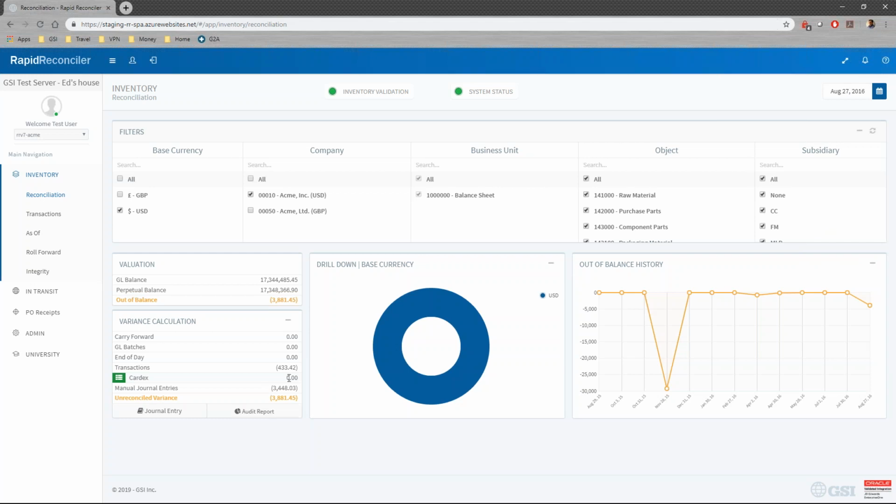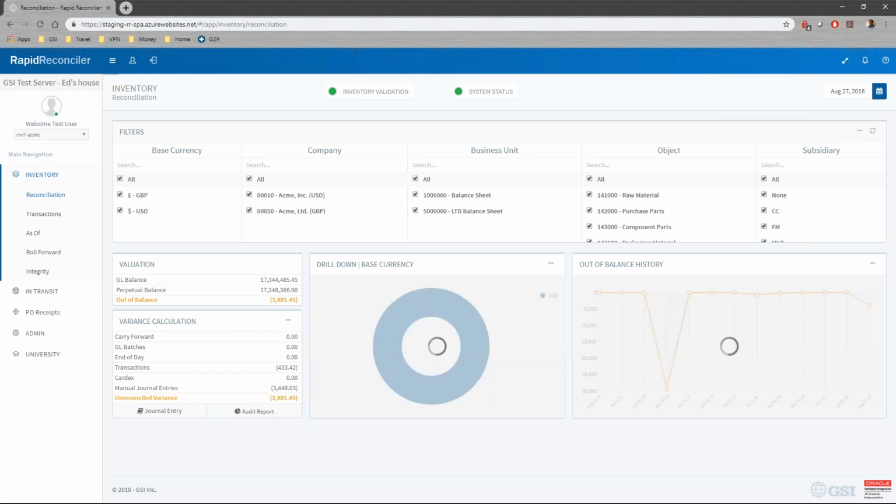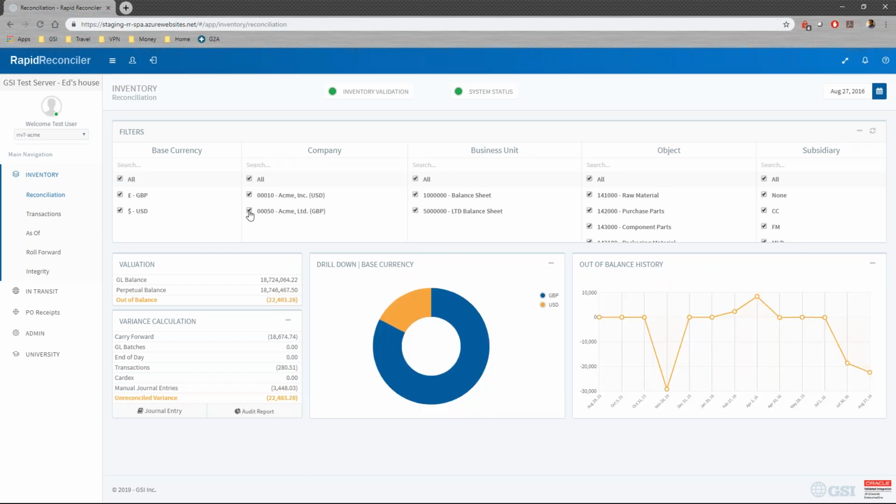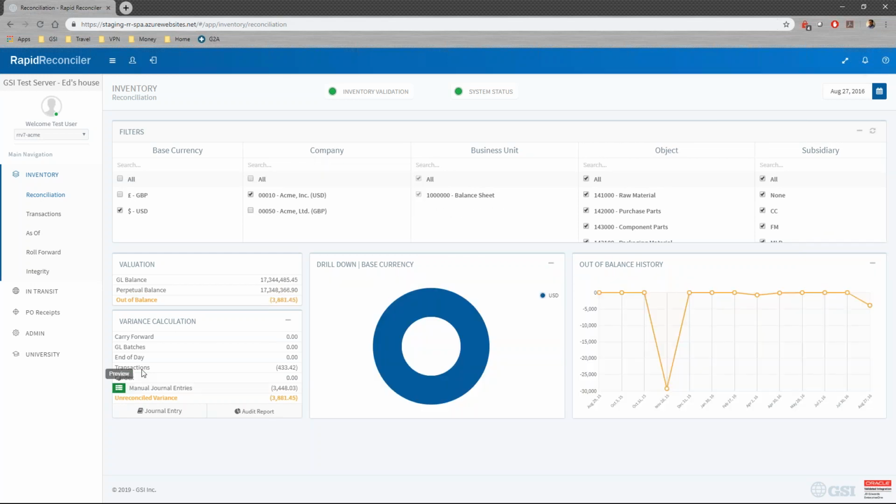So this cardex right now is perfect. Okay, everything adds up accordingly. If not, what will happen is I can get a detailed listing of the items that don't add up, and we can take our corrective actions accordingly. Okay, so that's basically how RapidReconciler works. And then of course you're able to drill in and get all the details.